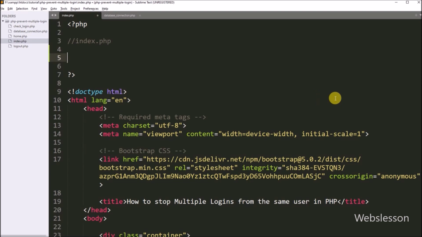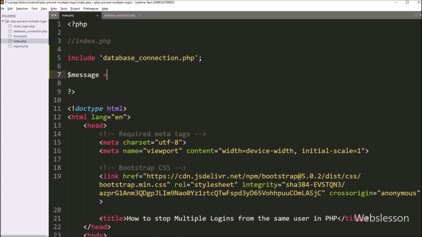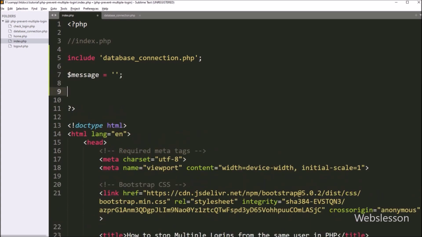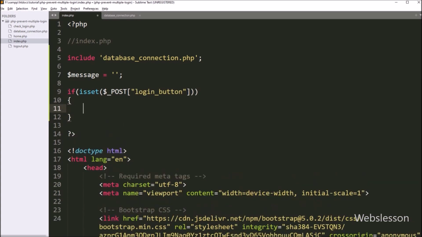Now we go to the index.php file, and under this file, we have to write an include statement with the database connection.php file. After this, we create a $message variable equal to a blank value, and under this variable, we will store error messages. Below this, we write a PHP if statement, and under the condition, we write the PHP isset function, and under this function, we write the $_POST login button variable. So if the user clicks on the login button, then this block of code will execute.